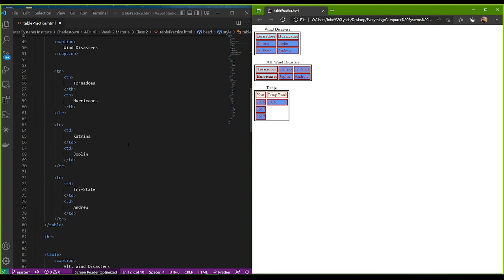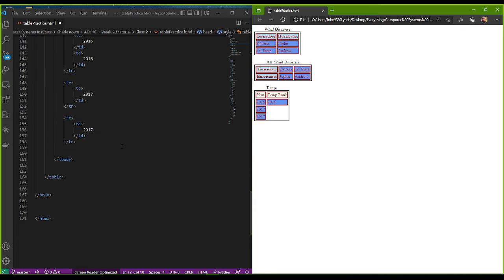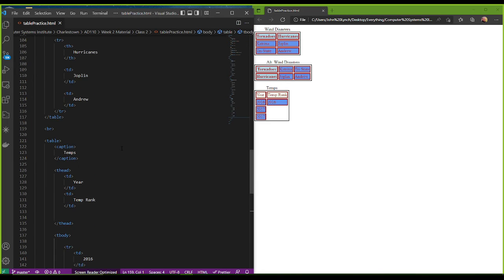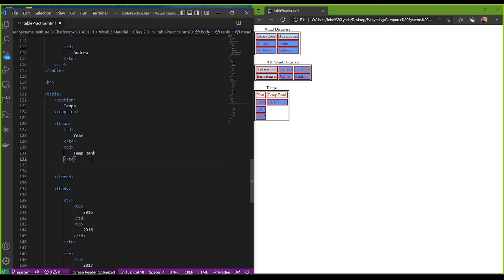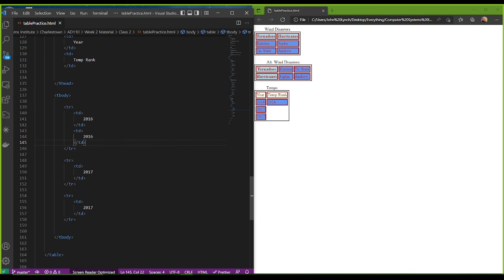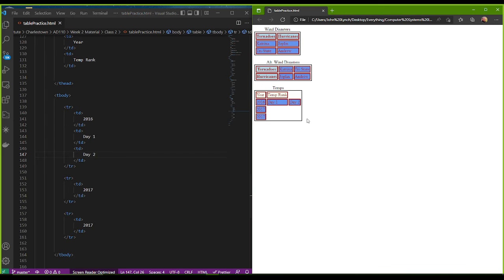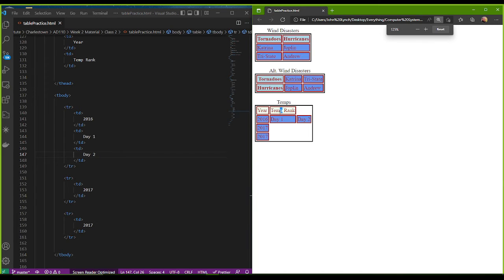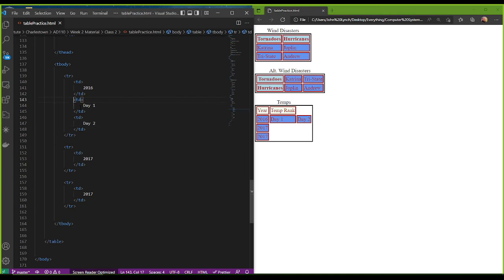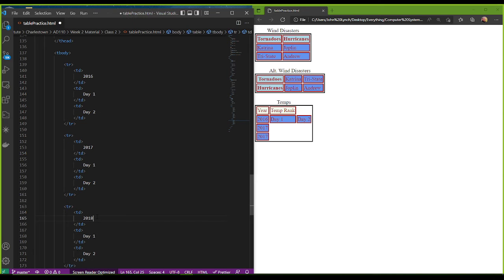Okay. So what I want to show us really quick is essentially, how do I have a spanning column? So if I have my temp rank up here, let's just put day 1 and then day 2. So essentially I have my rank over here, and let me add a few days underneath each of these for example purposes. So how do I go ahead and get this to span over?